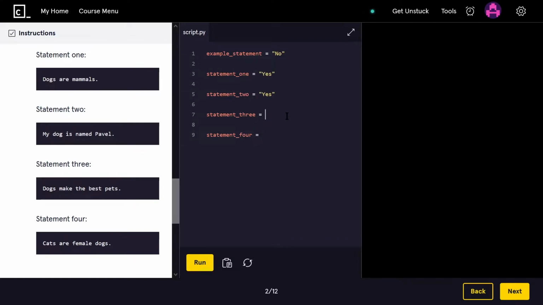Statement 3 is, dogs make the best pets. This is not a Boolean expression, since it's an opinionated statement. The answer varies from person to person, and so we can't assign it a consistent true or false value. So we'll write no.